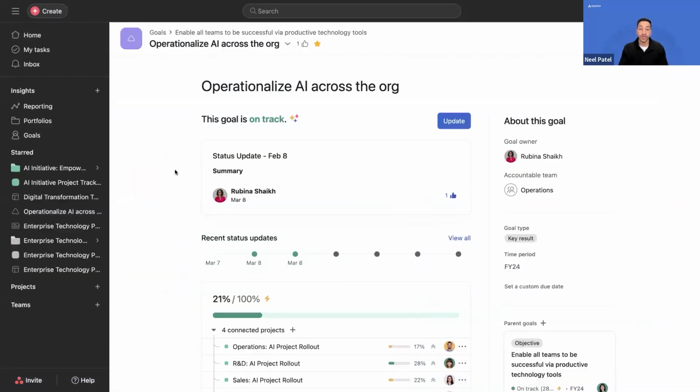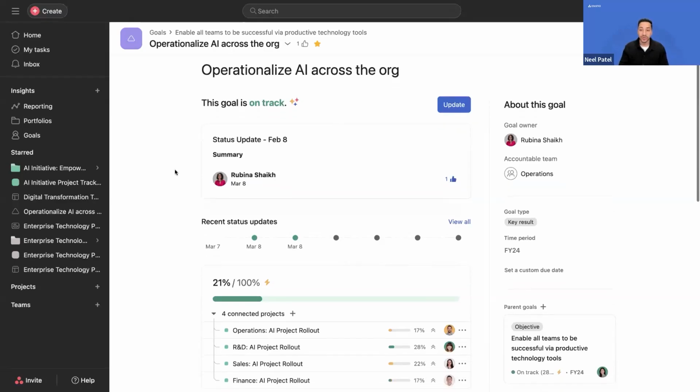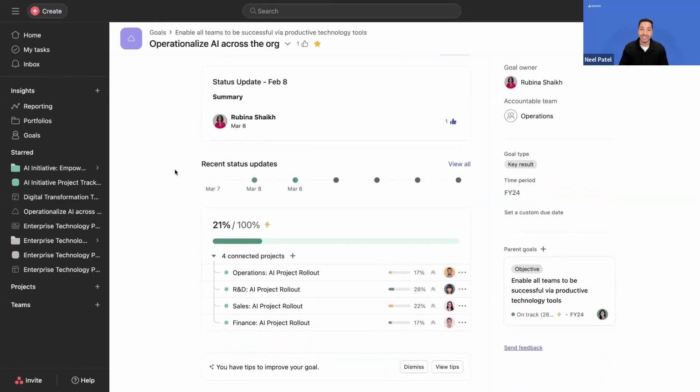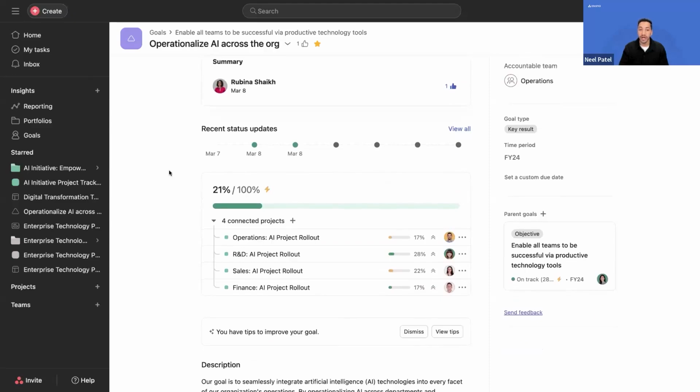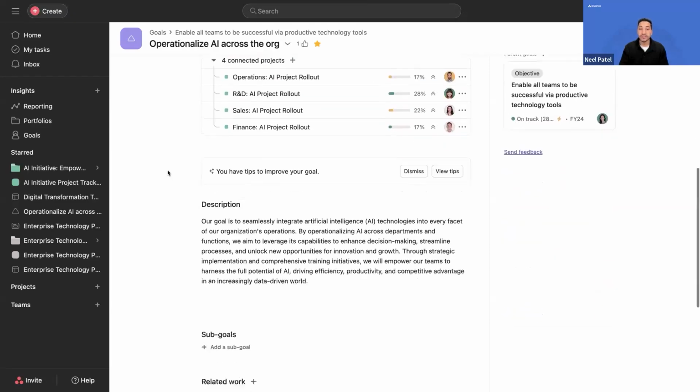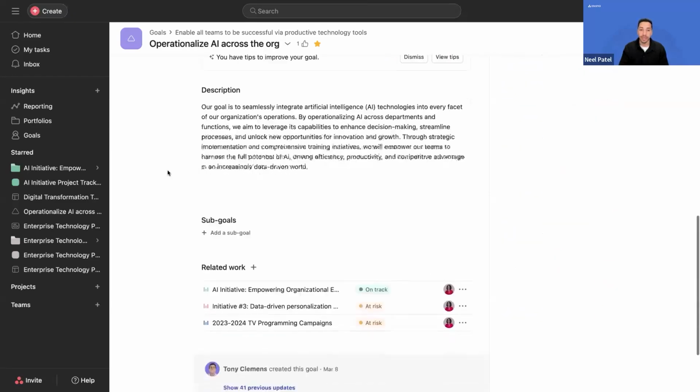So going here into goals in Asana, you can see that this is what Rubina on the enterprise tech team is responsible for. And so here in Asana with goals, she can see all the work that is connected, how it's laddering up to other goals and initiatives, as well as a description of what this goal is about.